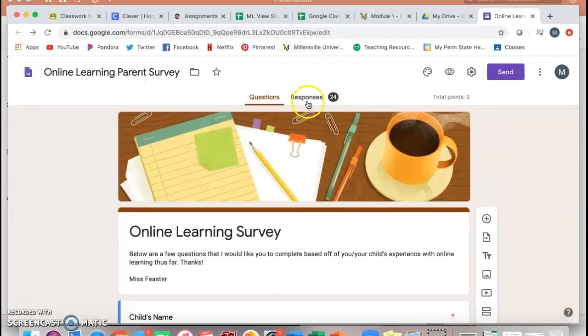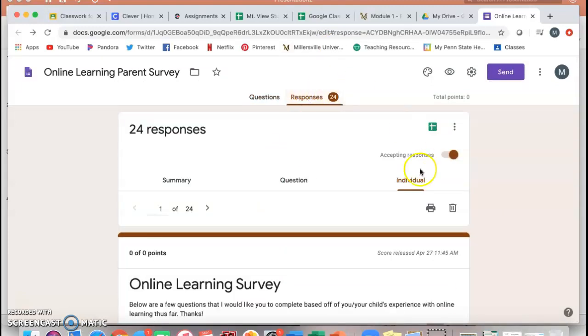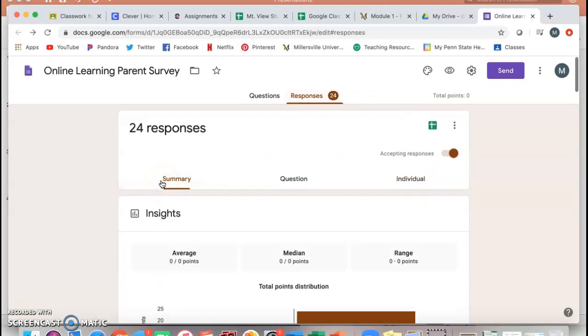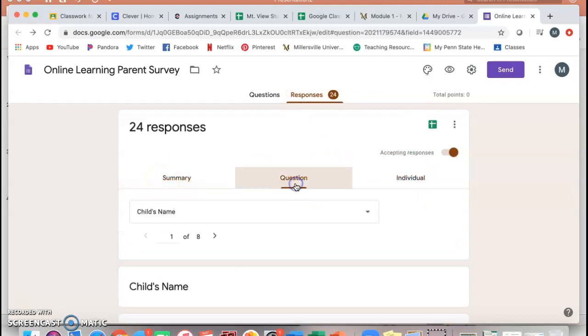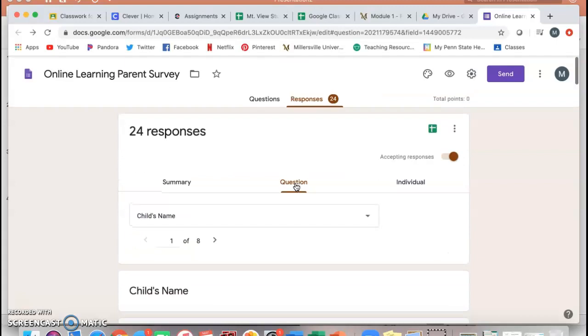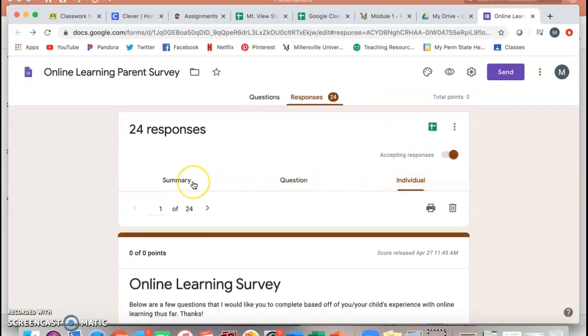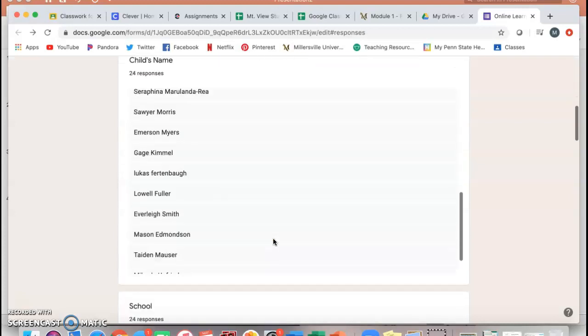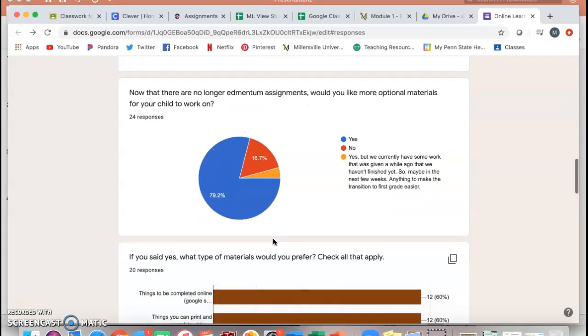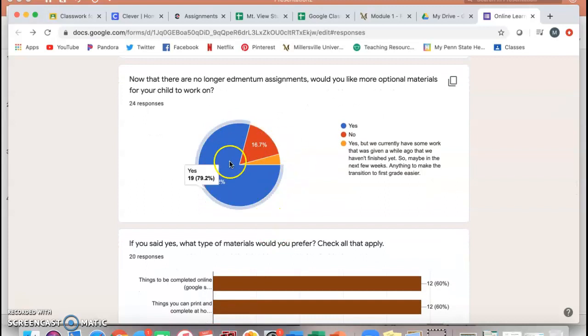If you go up and look at the responses, you can see that I can either look at the summary of the responses, I can look at them question by question, or I can look at each person's separate responses. If you look at the summary, it's really nice because they show it in pie charts.